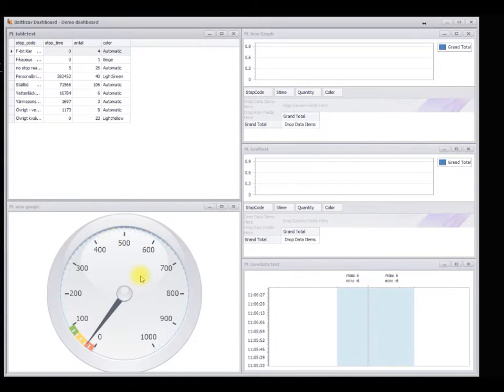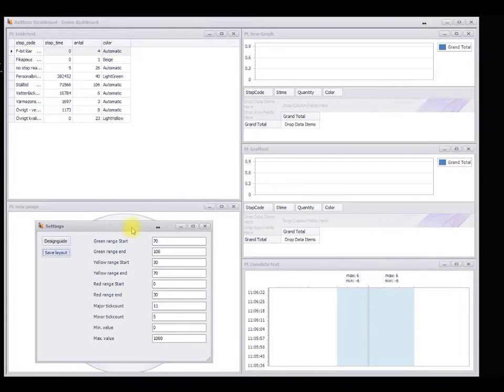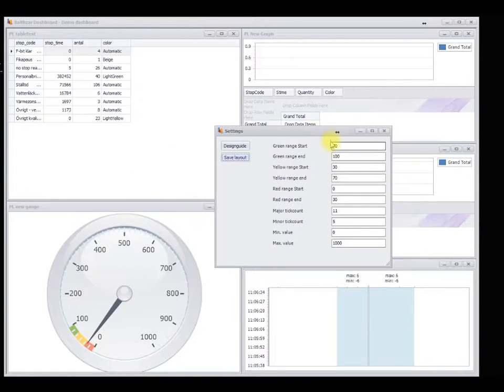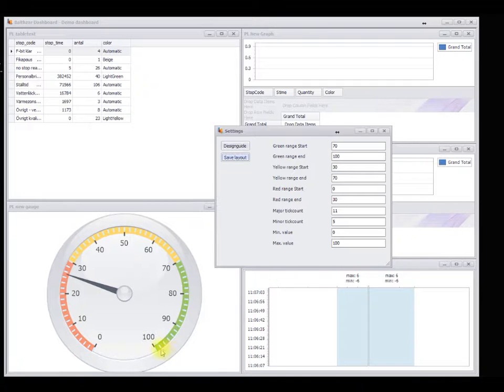To change the look and feel of a gauge object, you just click the object and you will get design and layout settings. Here you can change the range settings for the different colors that show up in the gauge. It's also possible to change the major and minor tick counts for the values, and also the minimum and maximum value that will appear in the gauge. So if I change this to 100 and save, we will have a different minimum and maximum, and also the colors will move around a little bit as we have the ranges set here.